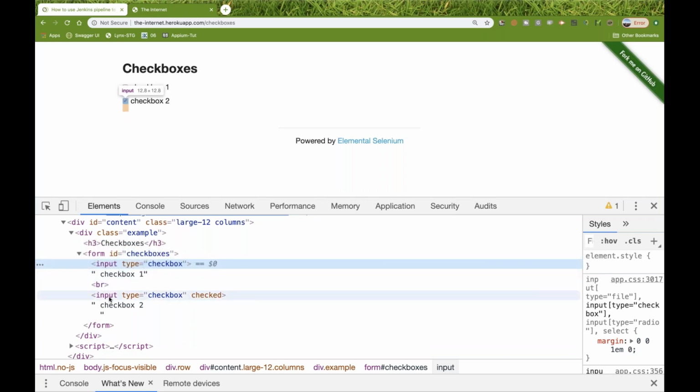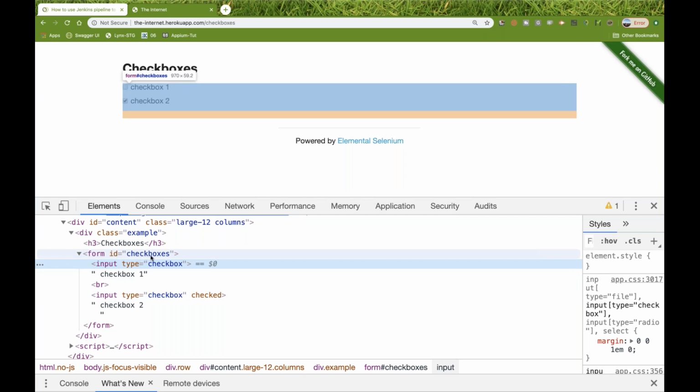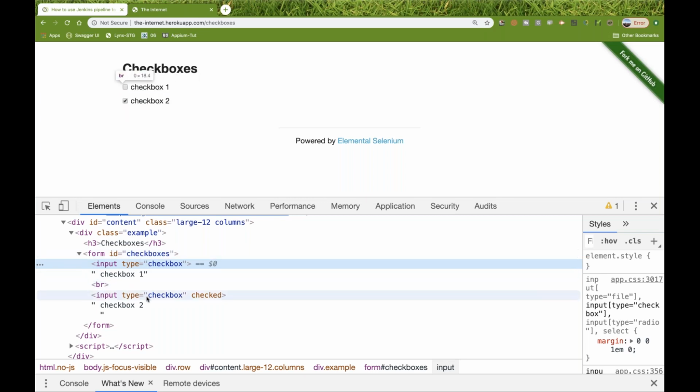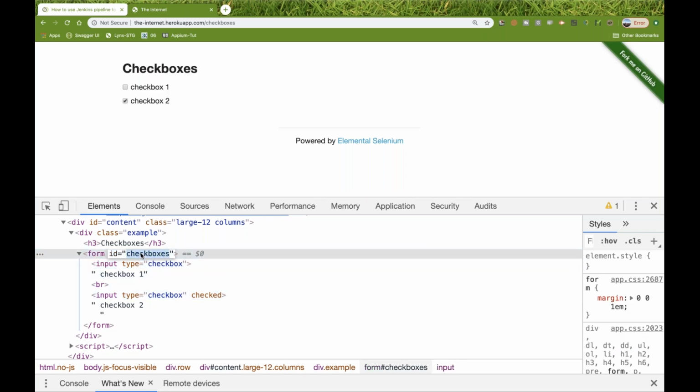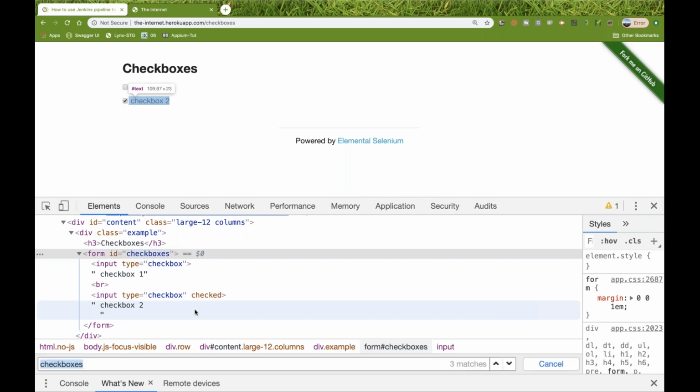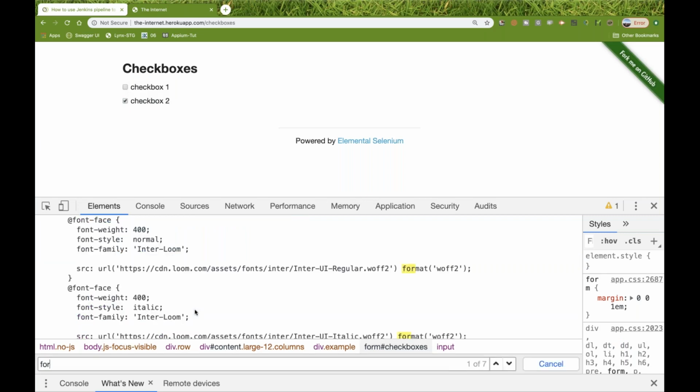So we will create an element in such a way that we will pass the index. Let's say I'm passing 1, it should select the first checkbox. If you're passing 2, then it should select the second checkbox. So if you really want to create the CSS selector for this, let's see, I'll be using this particular form ID, and then I'll be writing something like this, form. This is the ID, so I'll be using hash.